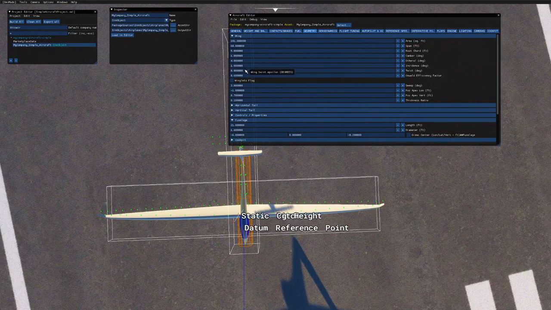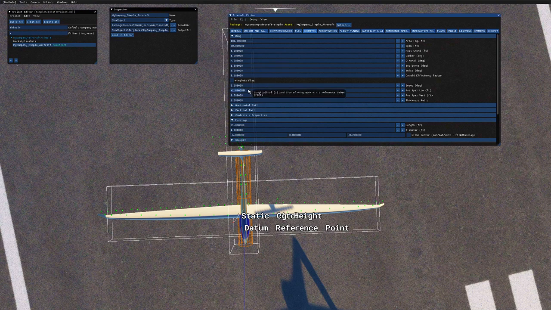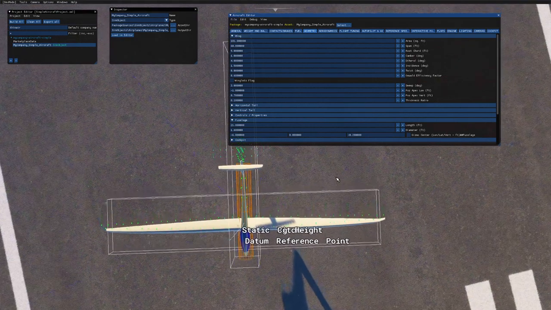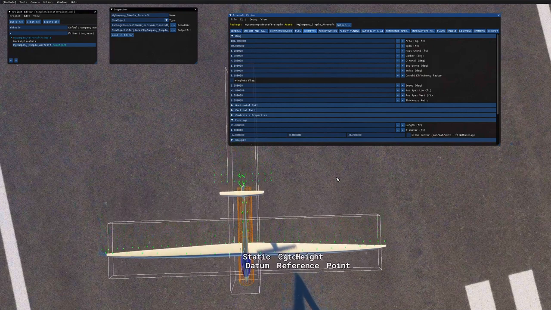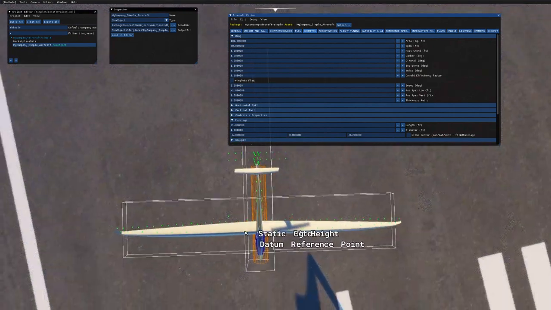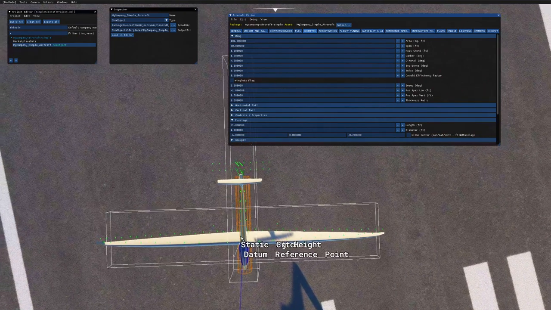Let me see here, where do we have that? And it was minus 1. File, save and resync. Let's see what happens. The datum point, which is the origin for the aircraft... not really much happened there. Let's keep that as is.